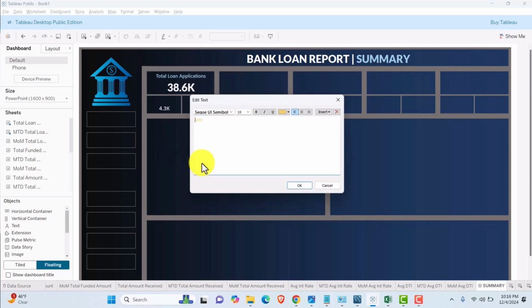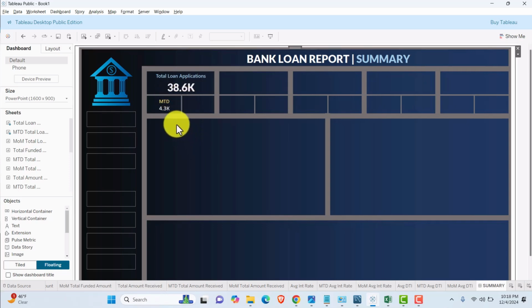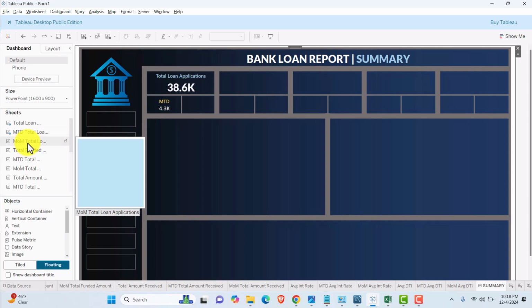I just forgot one thing. Let me do this. We'll have to center align the text. So now it looks perfect. Let me just paste it over here. Okay. Now we will do the same process for the month over month total loan application.